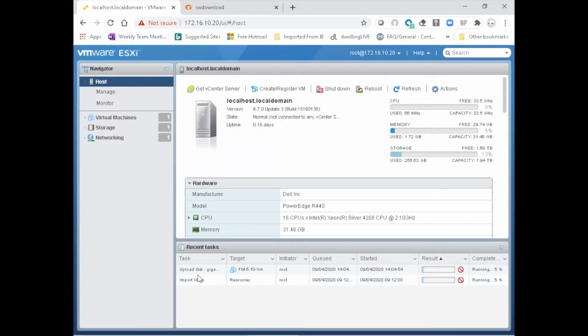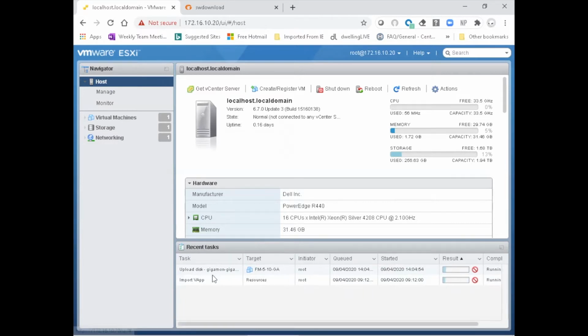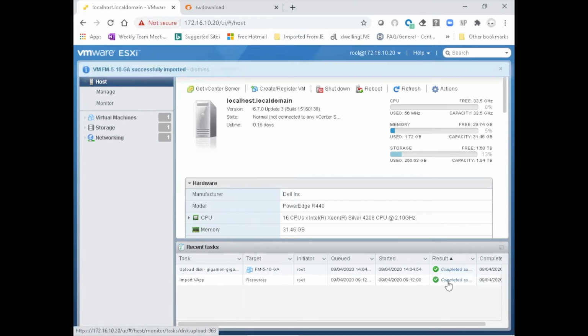As you can see, the OVA is being uploaded to the disk. In the interest of time, I'll pause here. Monitoring the progress in recent tasks, you can see that our task is completed successfully.